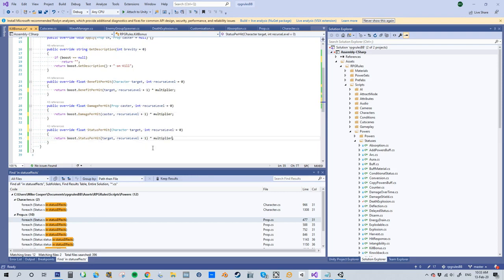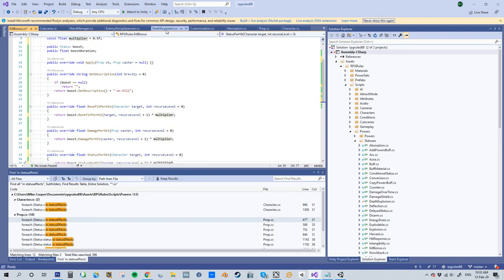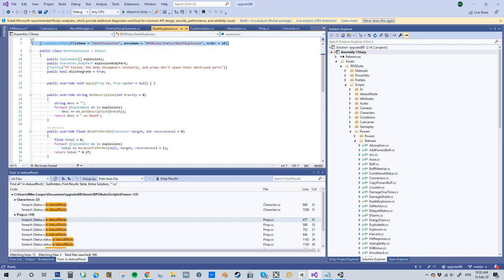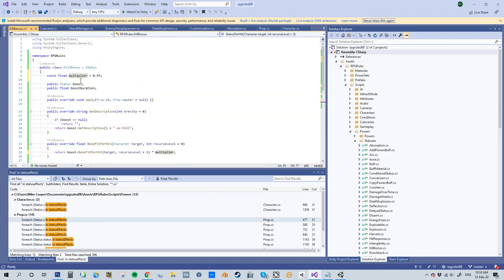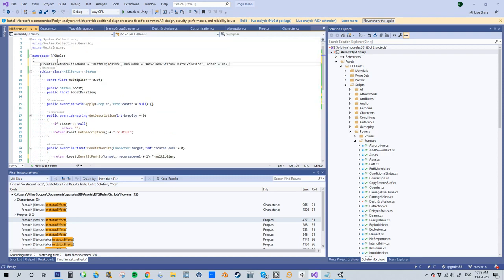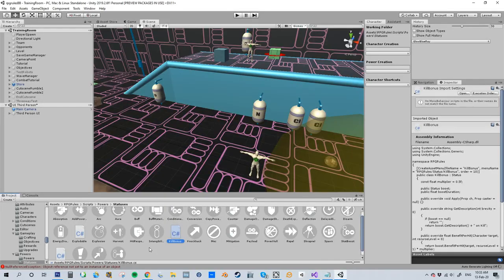Yep, so that's the script there, nearly done. The one last thing we have to do is copy this create asset menu tag here from another status and drop it on there so we can actually create them in the editor. So this is going to be creating kill bonuses. There we go. And that should allow us to create these now.